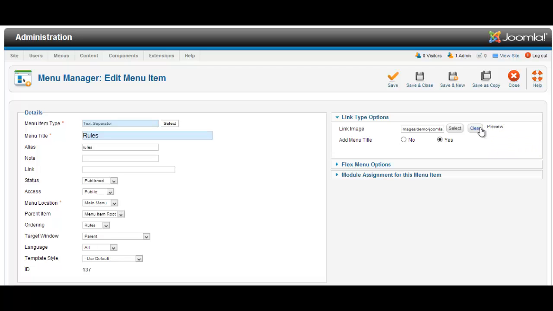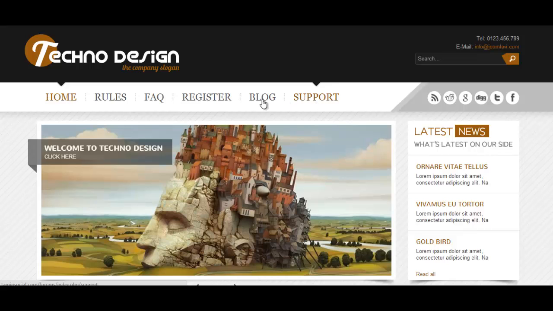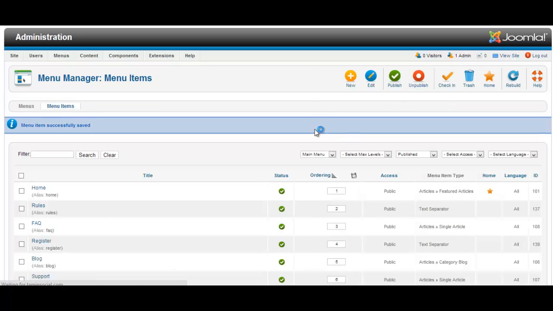So let's go ahead and just clear it, and let's hit save and see how it looks. Okay, so that's gone, which is exactly what we want. So I'm just going to click save and close that.